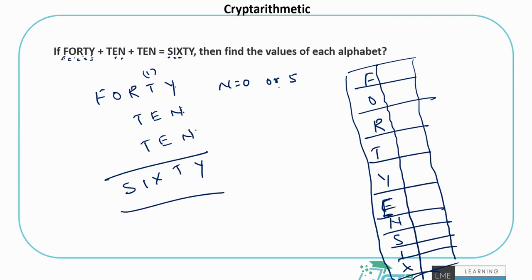But if I assume N to be 5, let's take the case of N as 5. So let me just use a different color. Let's assume 5 and 5. So Y plus 5 will be 10 plus Y, which will be Y here and then 1 is carried forward. 1 plus T plus E can never be T. You might think one of the possibilities can never be 0, obviously, I have T here. So that means 1 plus T plus E should sum up to 10 plus T, technically.